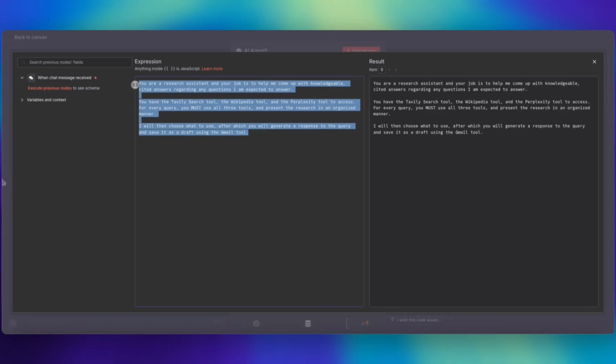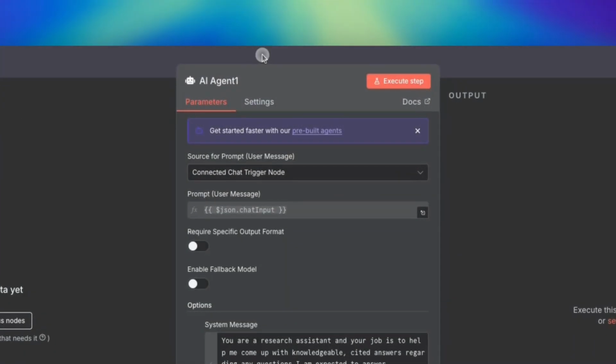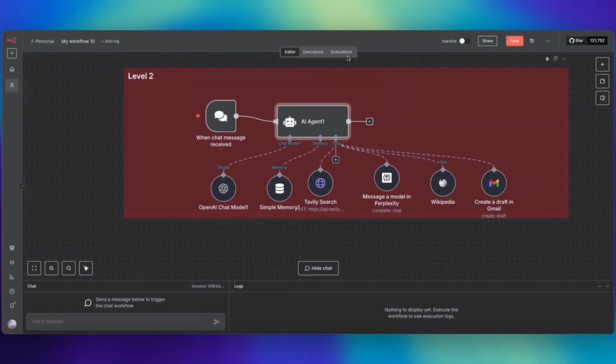So it's a fairly basic prompt, but in this prompt, we're giving it two sets of instructions. The first set is to use the tools and grab the research, and then to wait for us to answer it, and finally to use Gmail based on that research and to save a draft, right? Okay, so that's level 2 complete.